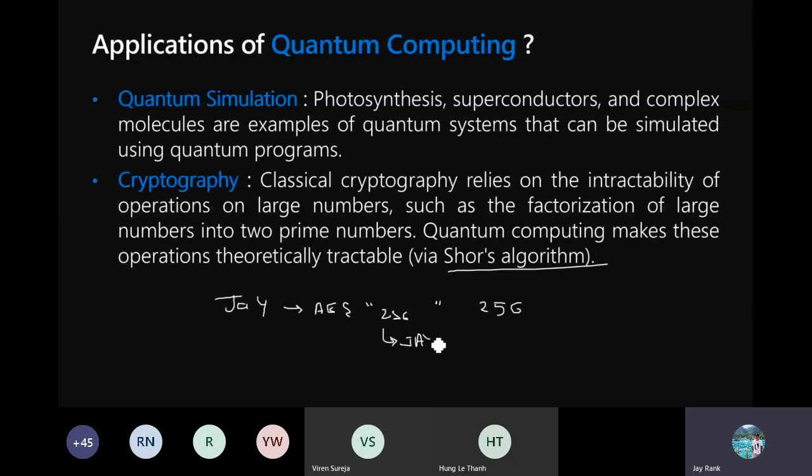What if I have a quantum computer? If you use Shor's algorithm and pass this AES 256 bit encoded message, in polynomial time, within, I don't know, a couple of minutes, this entire 256 bit long string will be deciphered into just J. So that is how quantum cryptography works. I won't get into much detail because we are already late in our time.